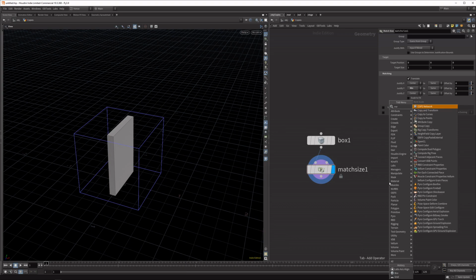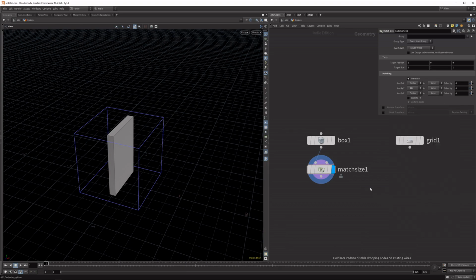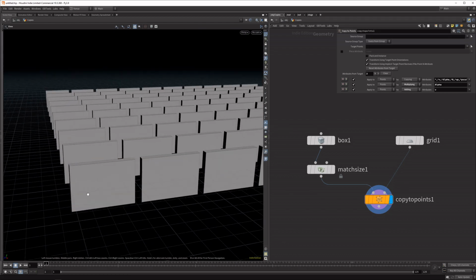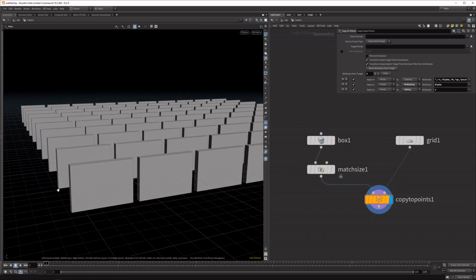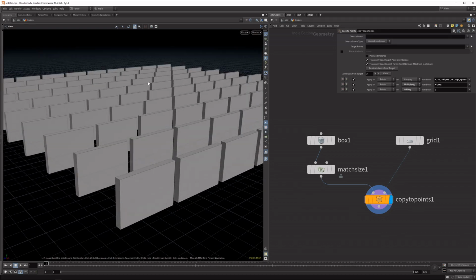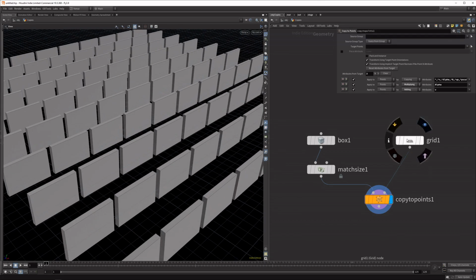Now if we copy this to points, let's pipe these two up. You can see it's not doing what we want. These ones are sinking through the floor. They're pointing in the Z axis, and that's clearly not what we want. We want everything to sit up. So let's fix that first.